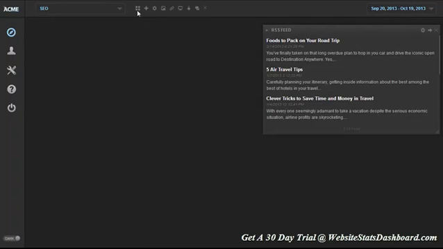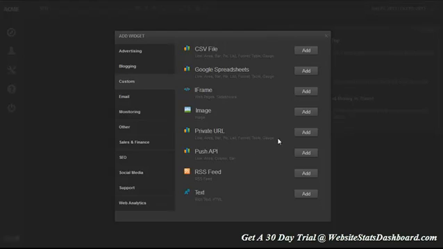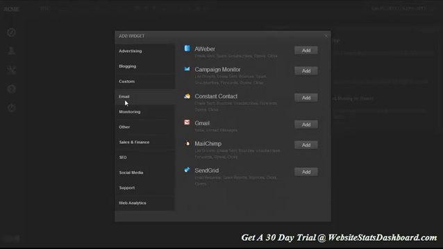Okay, let's go and look at some more widgets here. Okay, and so there's text. You can just add your own HTML, little things that you want to do. Maybe something motivational that you want to rotate, some text or some quotes, you can do that. For email, you can see your Aweber stats, campaign monitor stats, constant contact. You can view your Gmail inbox. What this does is essentially just shows you messages that are coming in. You can view your MailChimp stats, SendGrid stats.